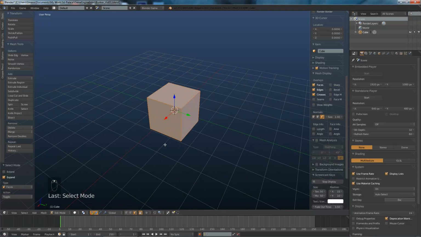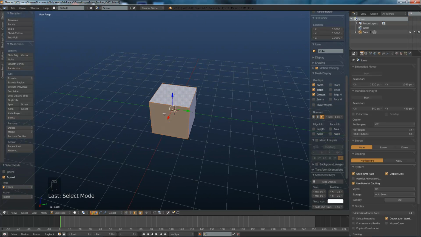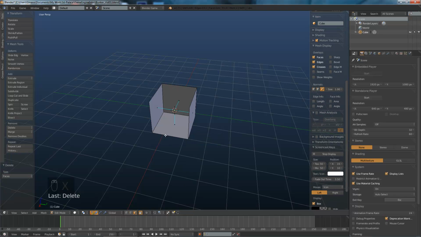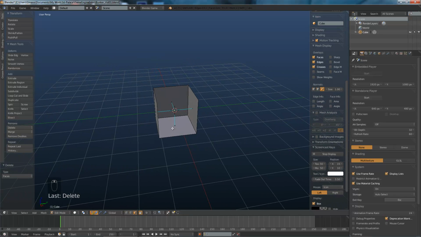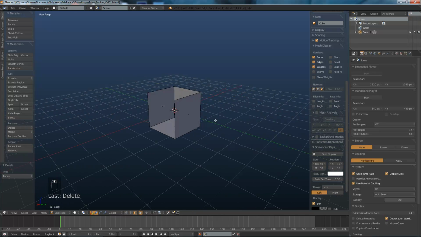So what we want to do first is click 2 of these faces. Rather than just one at a time, we want to click one, hold down the Shift key, and click the other. Okay, so we've got 2 faces selected. Then hit X and delete faces. Alright, there we go. Now we don't need that normal display anymore, so we can get rid of that.